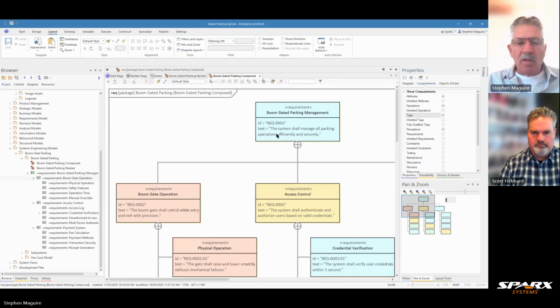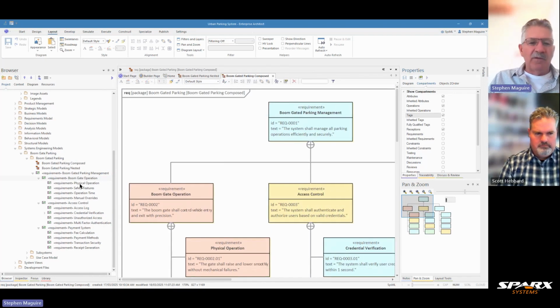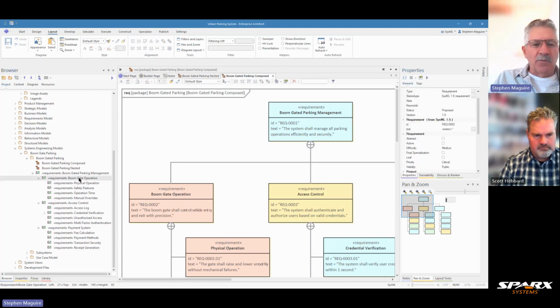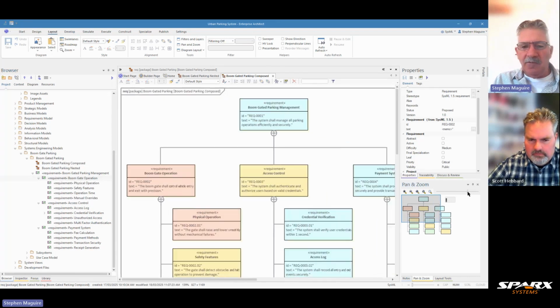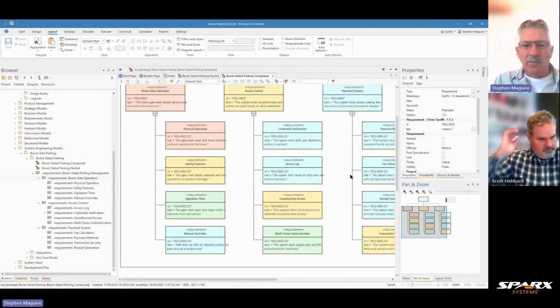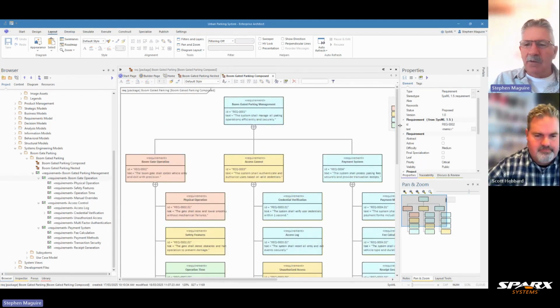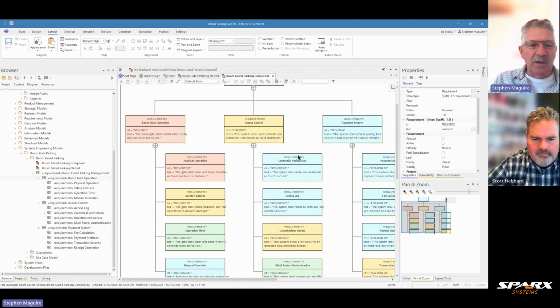And the other thing I want to point out is that this has nested these elements under the various requirements in the project browser. So we can see that we've got boom gate parking, and we've got physical. We just zoom out physical operations there. If I just zoom out on this thing a little bit, you can see that list is there, and you can see that these are the nested ones underneath. The 4 nested elements under boom gate operation.